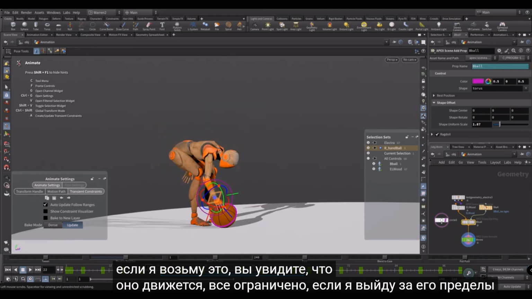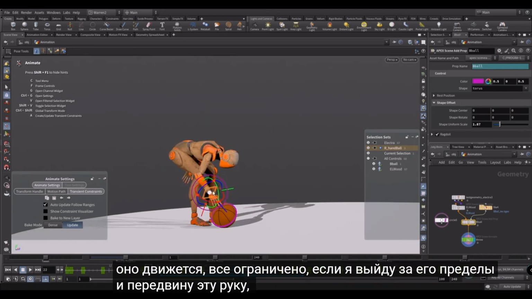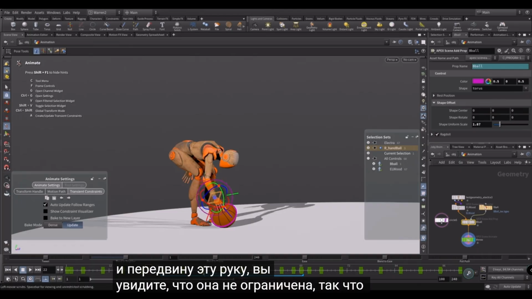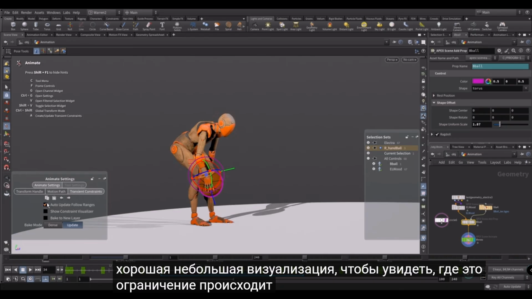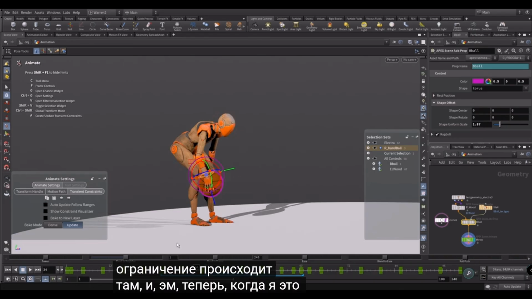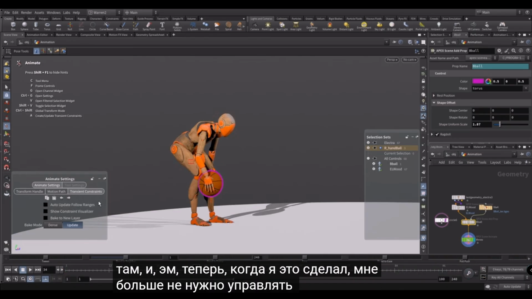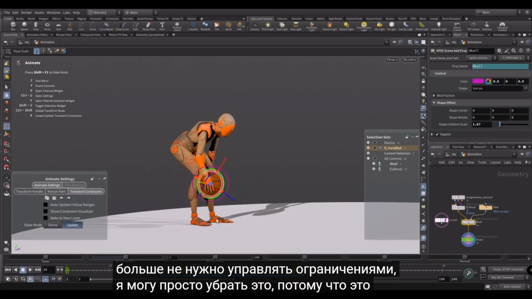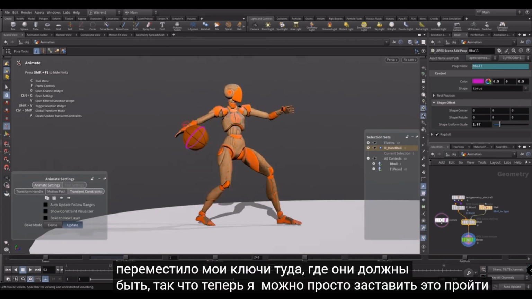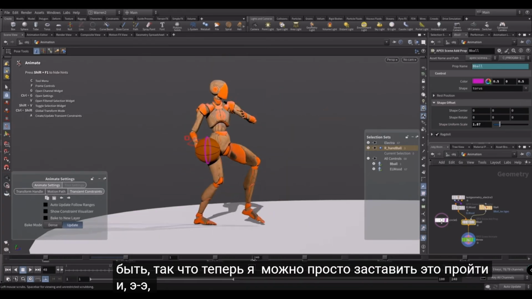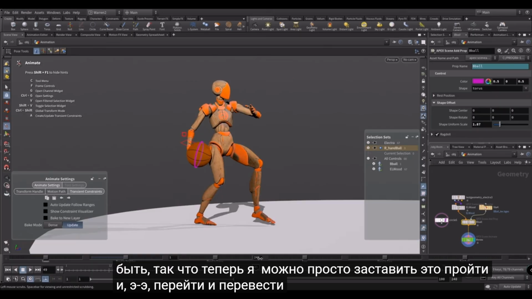If I go outside of it and move this hand, you can see it's not constrained. So this is a nice little visualizer to see where that constraint is happening in there. Pin this. And now that I have that done, I don't have to manage constraints anymore. I could just take that off because it's moved my keys up to where they need to be. So now I could just have that going through and translating with it.